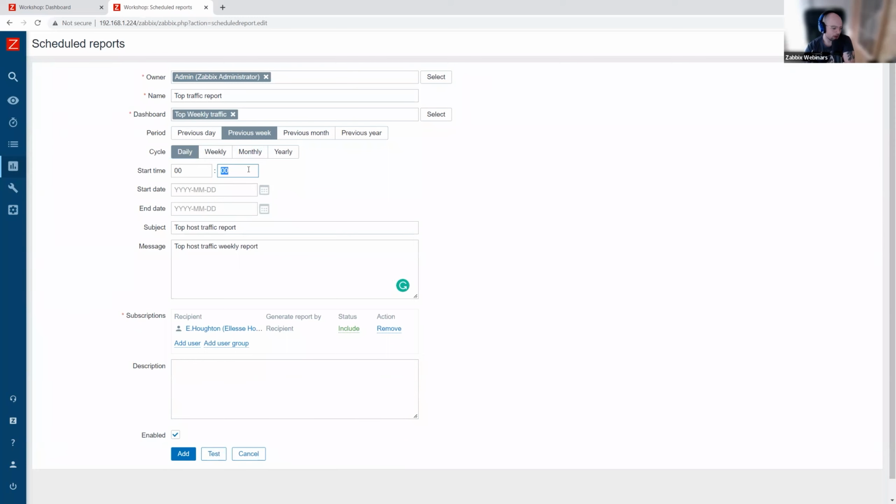So let's say currently it's 3:44 p.m. where I'm from. And if I specify that it's a daily report or a weekly report sent out on Thursday at 4 p.m., it will then send it today at 4 p.m. and then the next day or the next Thursday, depending on how I have configured it.